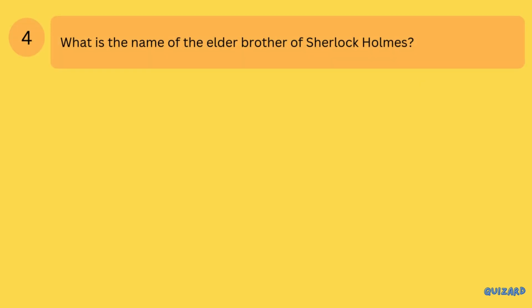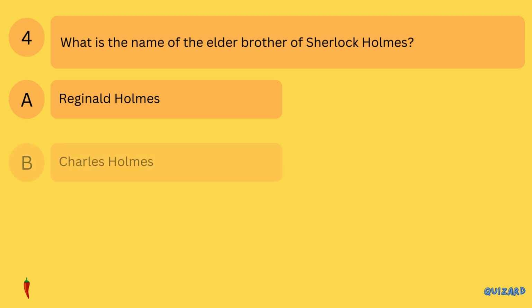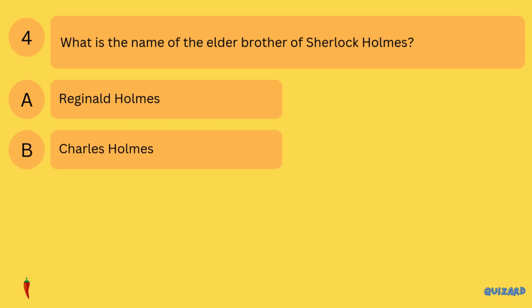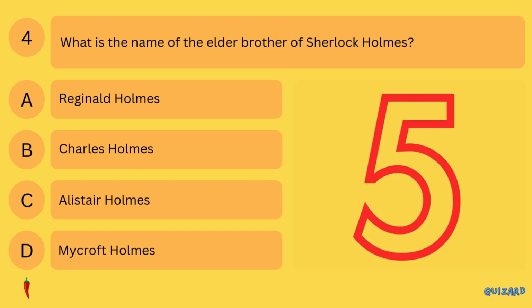Question 4. What is the name of the elder brother of Sherlock Holmes? The options are A. Reginald Holmes, B. Charles Holmes, C. Alistair Holmes, D. Mycroft Holmes.